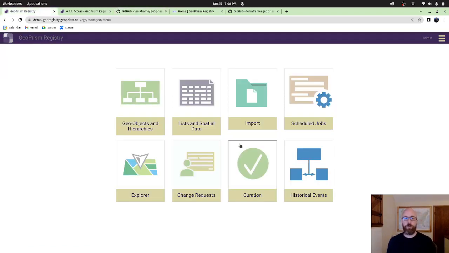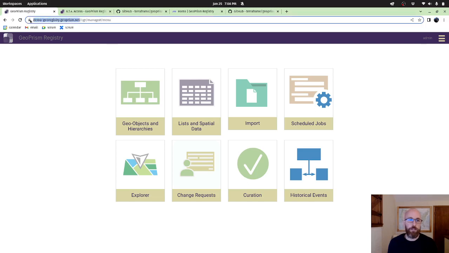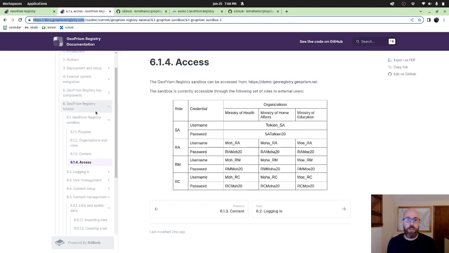So let's jump right in. Here we are on the home page of the demo GeoPrism Registry instance. See here, this is publicly available to you. And here in the official documentation, under section 6.1.4, you can see the public credentials to log in and test out GeoPrism Registry. So again, you can follow along with what I'm doing on this instance publicly.